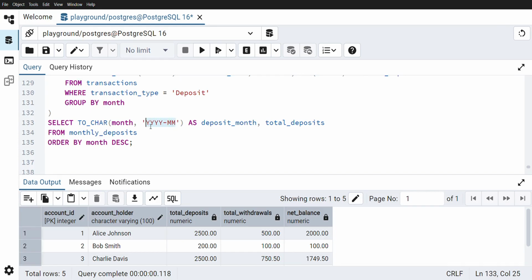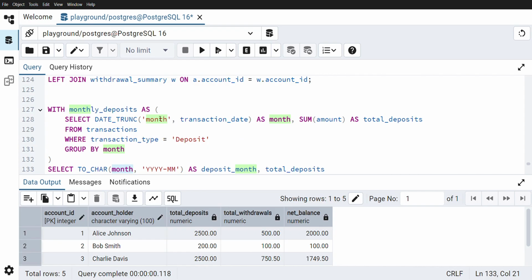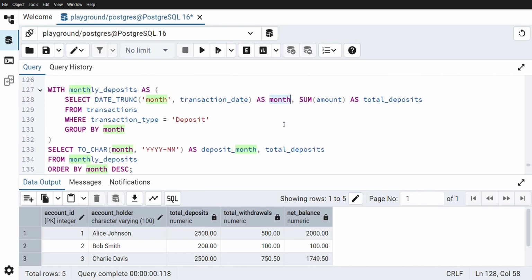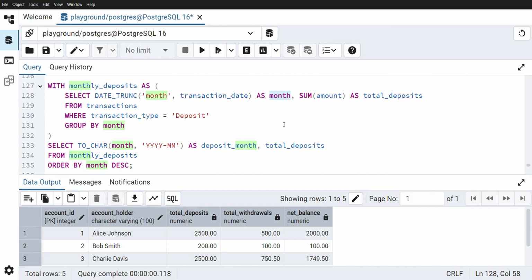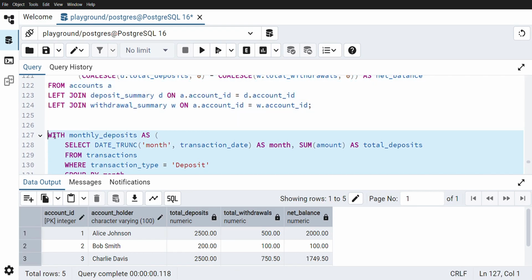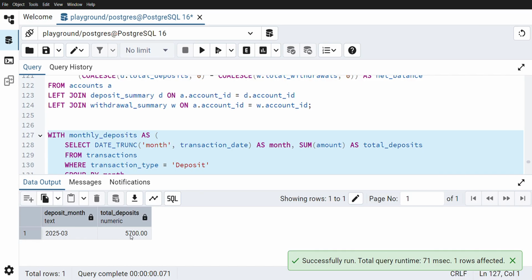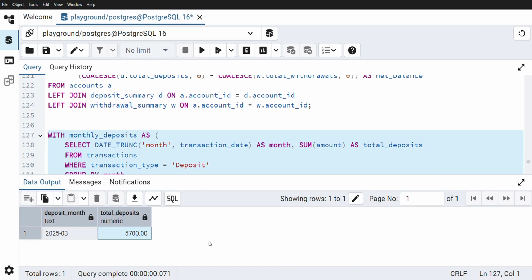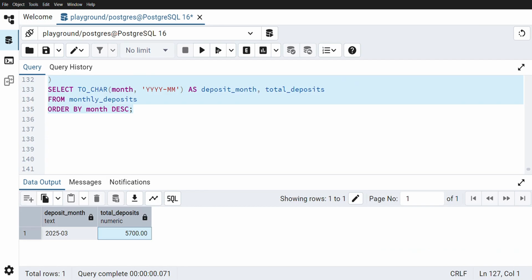So here month is the column which will be returned in this monthly deposits CTE. So I'm going to use the month and pass it into YYMM. So what does it mean? I want you to understand the format of the date in this specific way. Okay, and I'm going to order it by month in descending order. So let's run this. So this is the value. We got the same output as the previous query in a similar way.